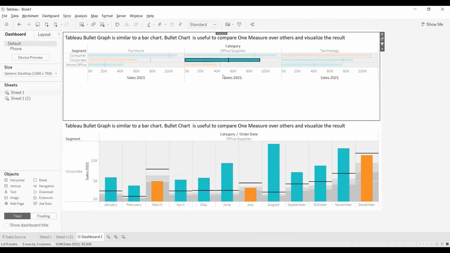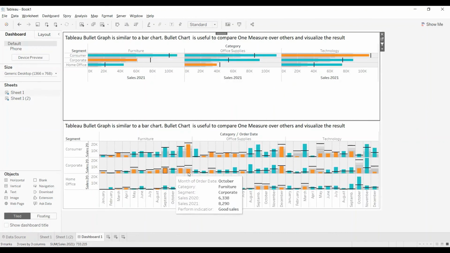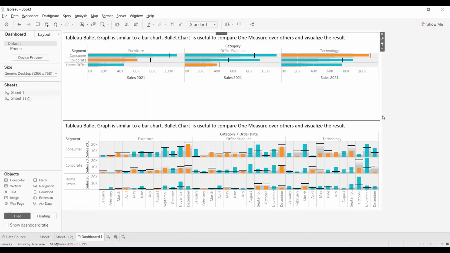This is the way we can use the bullet chart to compare two measures like Sales 2021 and Sales 2020. Hope you guys understood.